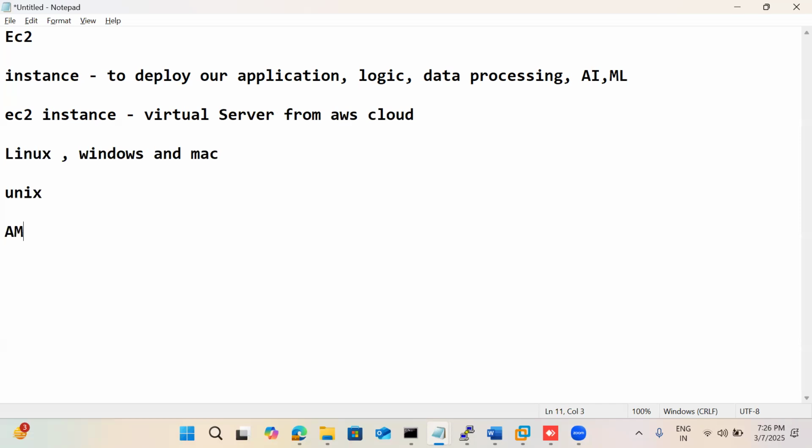Then what is an AMI? It's a pre-configured OS template. So we already have the pre-configured OS template. What is the advantage of an AMI? You don't need to set up all those options multiple times. You don't need to install the operating system multiple times.